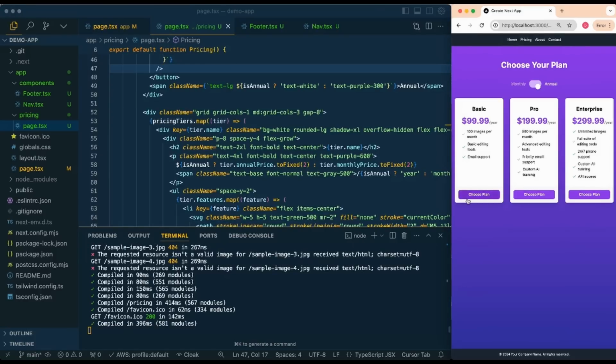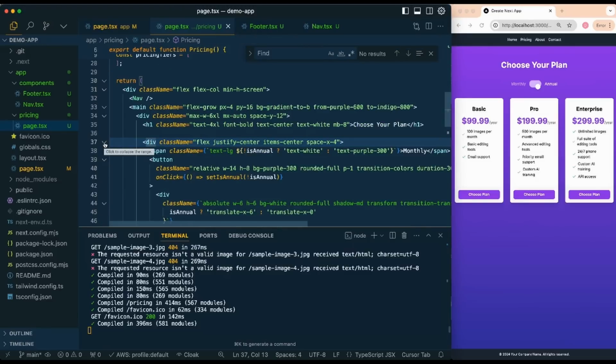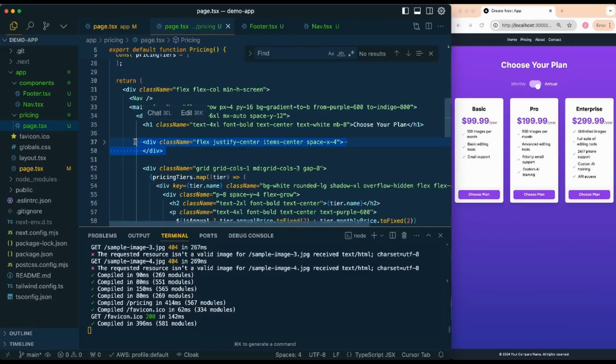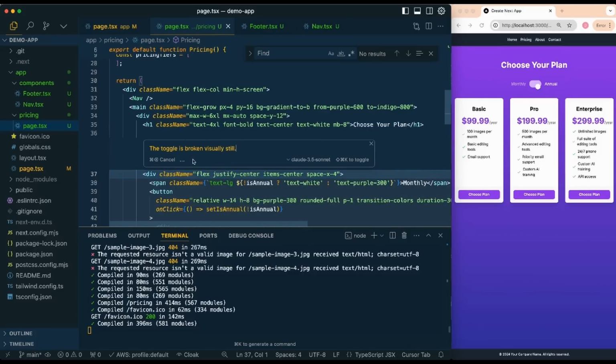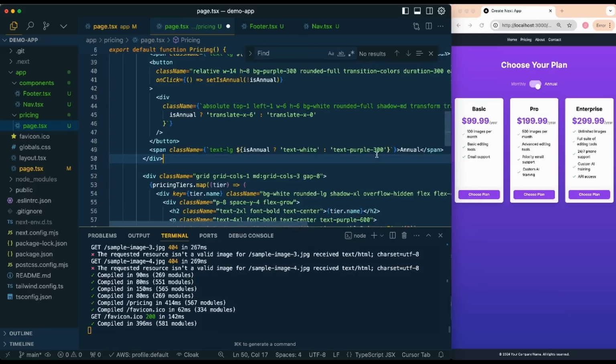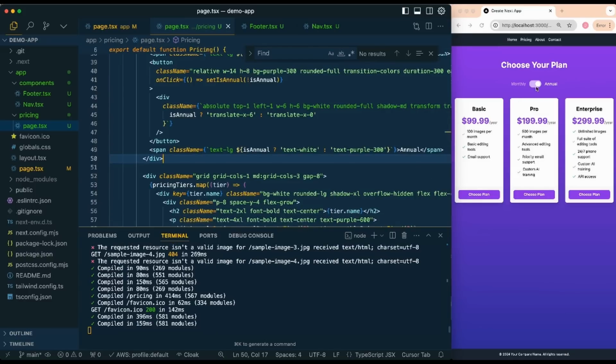Here we see that it did move those buttons to the bottom here, but our toggle at the top is still broken. So if I go to the top here where we have the toggle, I'm just going to highlight this and I'm going to say the toggle is broken visually still. We're going to go ahead and submit that edit. We're going to accept this, save the file, and now we see that it's resolved. We can see really quickly, obviously we have to fix our annual prices and whatnot, but how simple it is to start to build out an application.